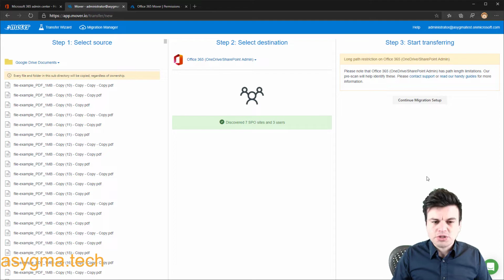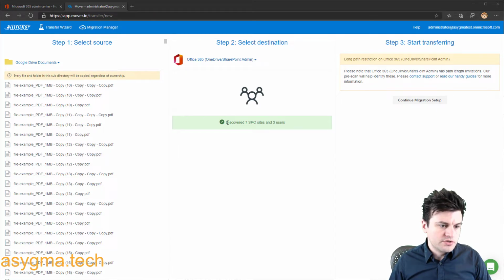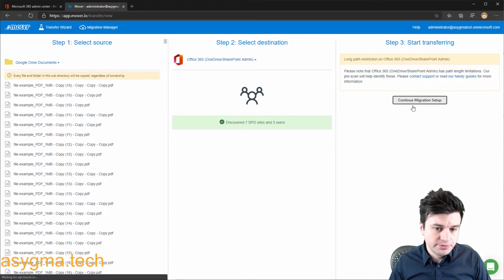Yeah, it has worked pretty quick actually this time. It took less than 5 minutes. Now it has found the SharePoint sites. We're going to continue to migration setup.